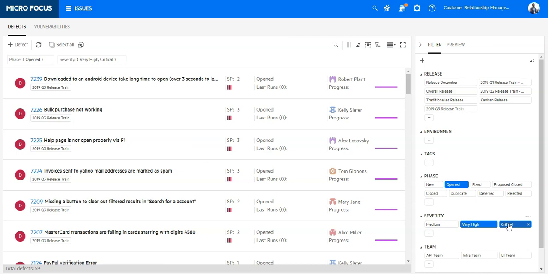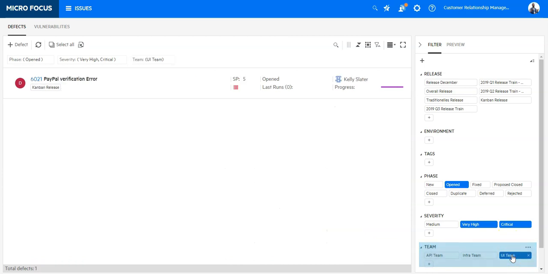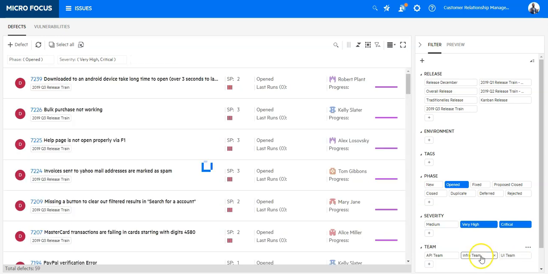And maybe I would like to see only the defects which are assigned to my team. By clicking on the UI team, I can set a specific filter for a team or select another team.